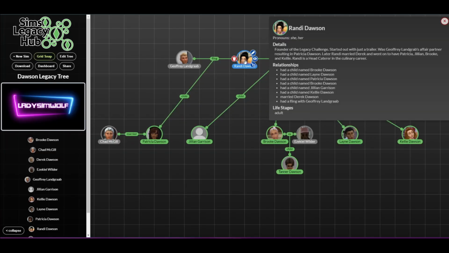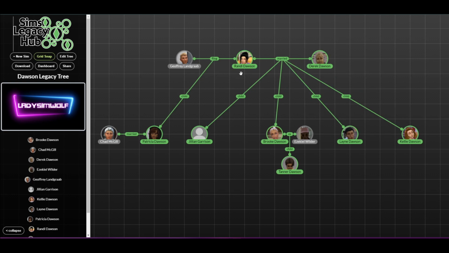Now this is a family that I've been playing off camera. If you click on them, I have actually put in a little bit of backstory of them. Randy Dawson's the founder of the Legacy Challenge. I started with her. She started out with just a little trailer out in Oasis Springs. She met Jeffrey. You know, they went out to the bar. She didn't realize who he was because she's new to the area. They had a little bit of a fling, and that produced Patricia, going back to Randy.